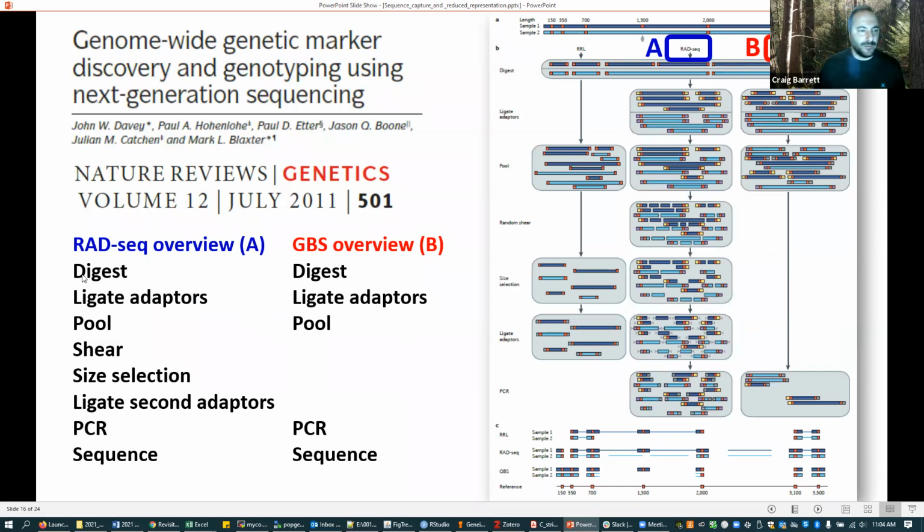With RADseq, you do a digestion, ligate your adapters, and pool them. You do some shearing, and this is to control the size of the fragments. Then you do size selection, ligate a second adapter onto that, do a PCR, and then sequence. So that was the main difference between the original RADseq and GBS, its predecessor.